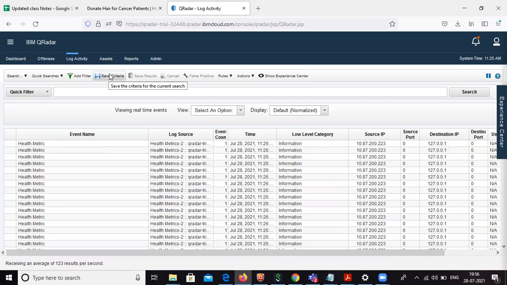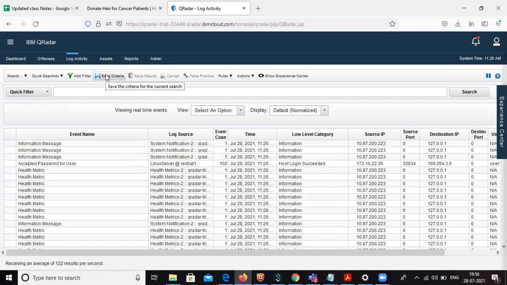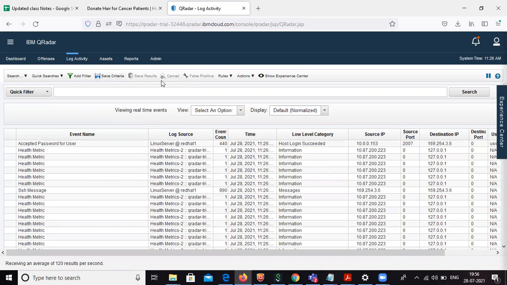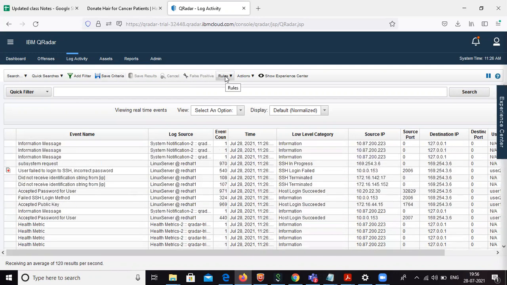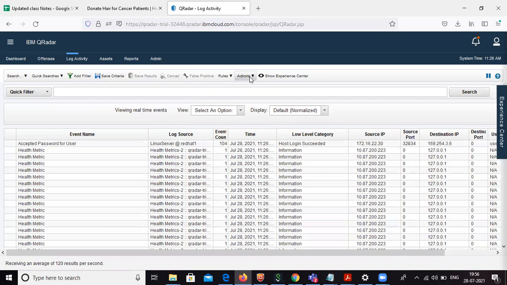So every time we can go and filter out Palo Alto. Instead of that one, I will go and save that particular search. Okay, so next one is the rules button: which rule it is hitting, and the actions. So some of these fields are available.